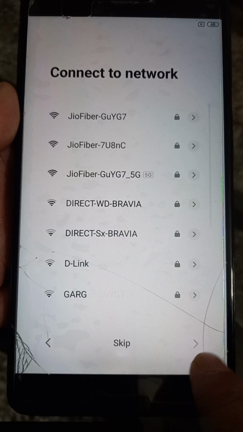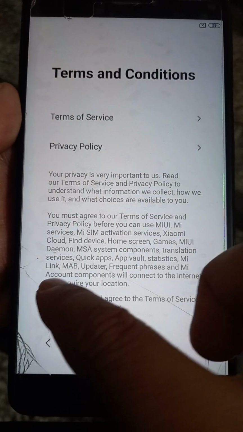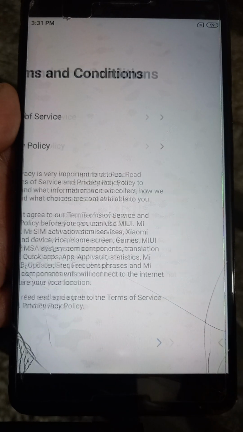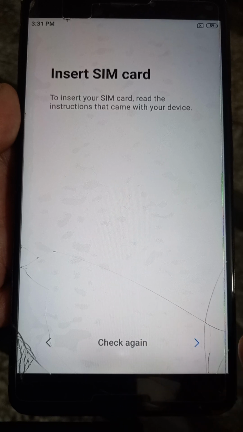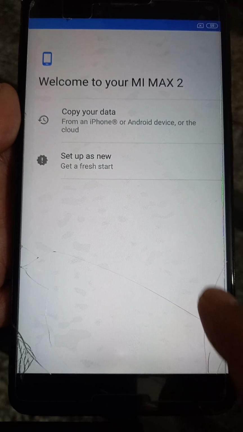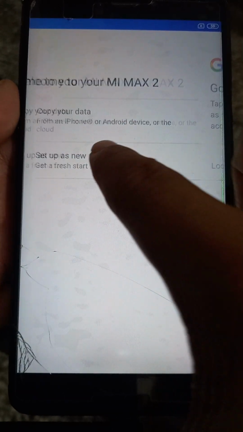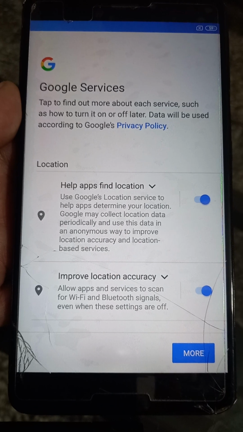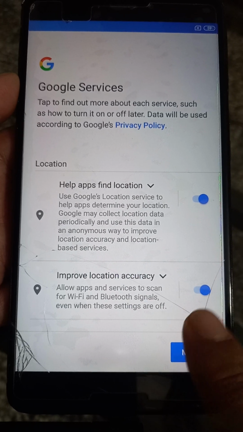Then it will go to the network setup, and then accept terms and conditions. Now it will skip this step. Then set up as new. We can copy data from here. If we want to copy the data of the old phone, we can do it from the last screen.